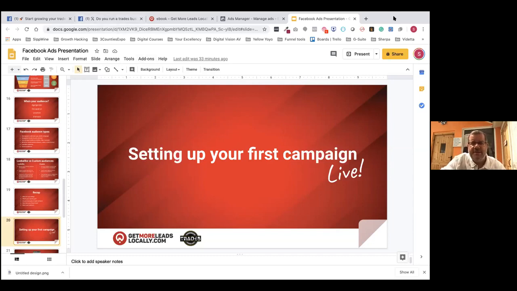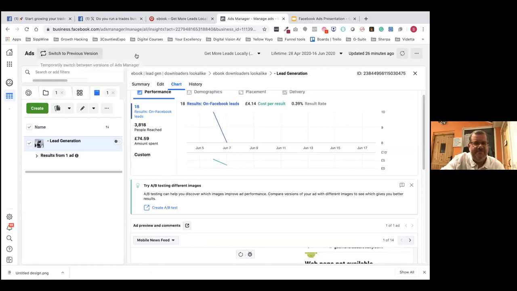Okay, so I'm going to go into my ads manager, and I've got a couple of things that I want to show you. Sorry, I'm just going to move this box. You get those floating toolbars. I've got toolbars everywhere. Let me just close this down.